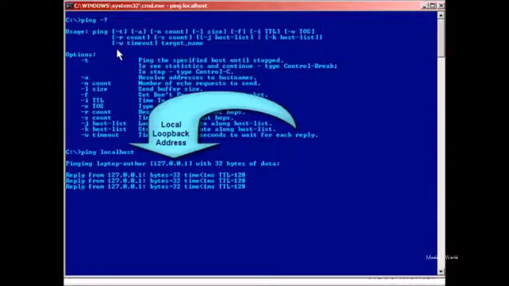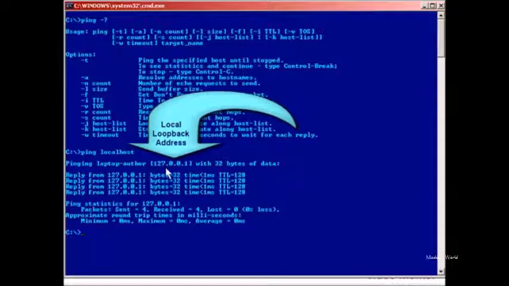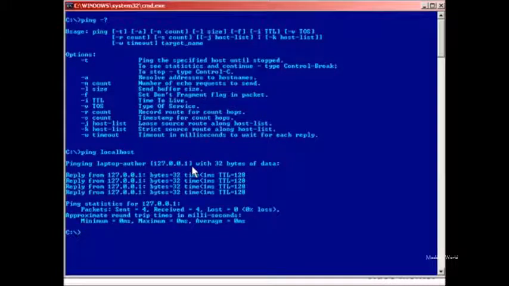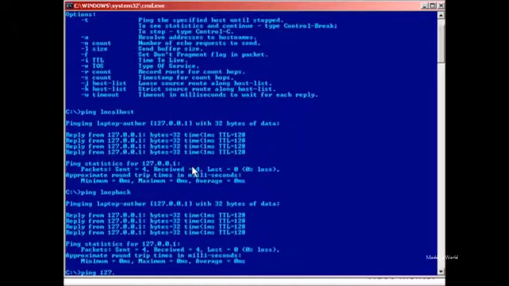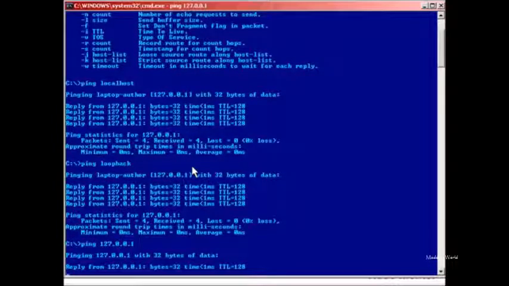This pings the local loopback address, which is 127.0.0.1. Every computer has this. And you don't need to have a connection to the network to do this test. As long as TCP/IP is installed properly, you should get replies, even if you're not connected to the network. And another example of this would be ping space loopback. And finally, ping space 127.0.0.1.